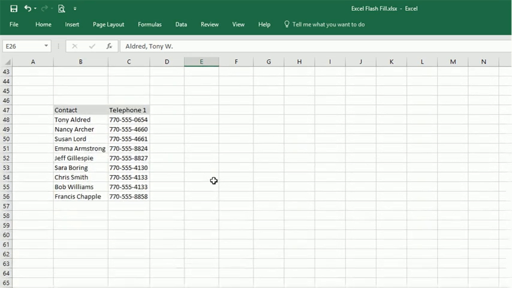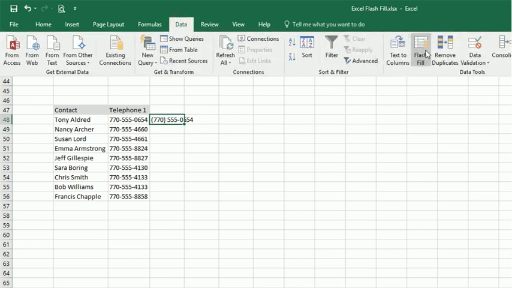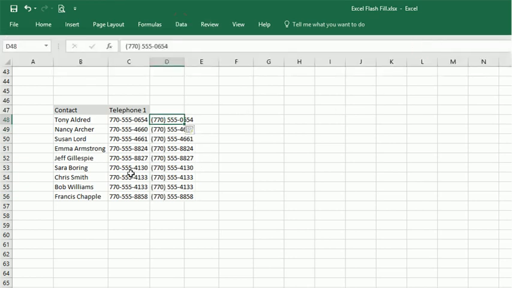And we'll do an example with numbers here too. Let's say I want the phone number formatted differently, or maybe if this was just digits and there was no formatting at all, you can type in the phone number the way you want it next to that and go back to your Flash Fill, and you can see it copies the formatting all the way down with the new numbers. So that's Flash Fill in a nutshell.